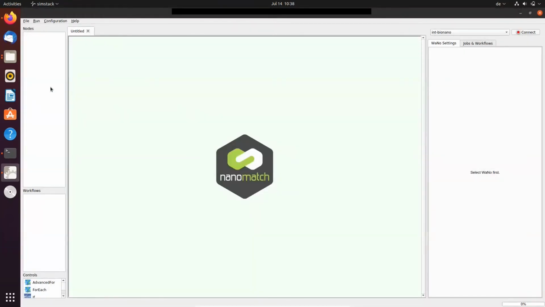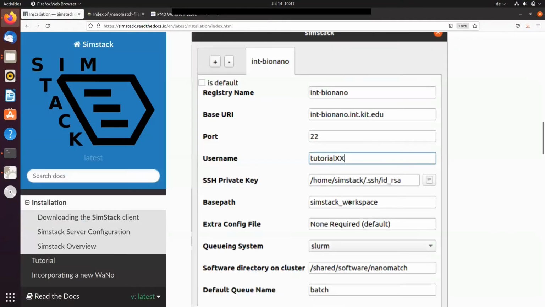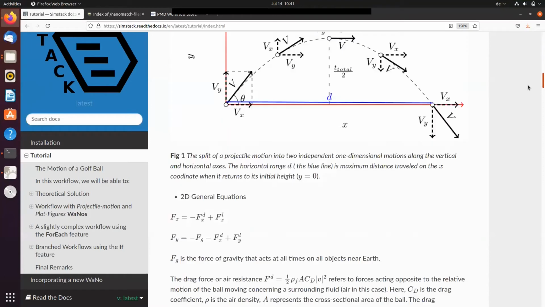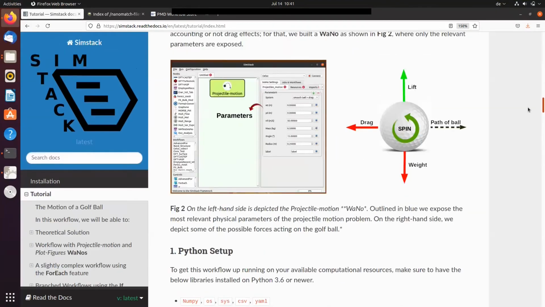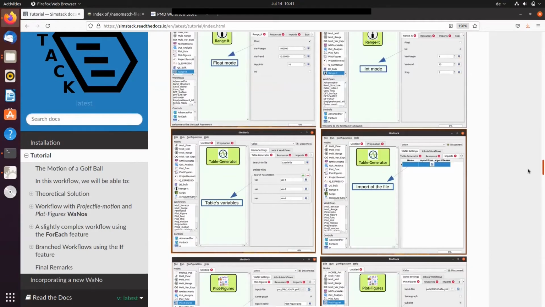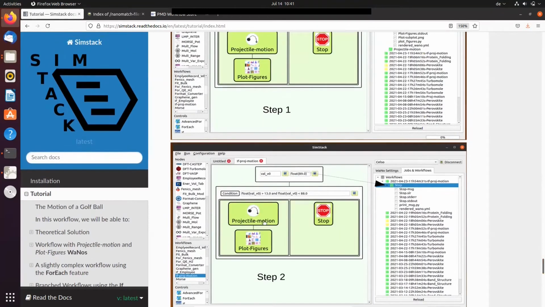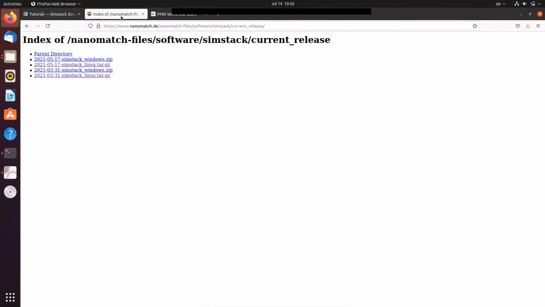Okay, now we are good to import the Wanos, and for that we have to go to the PMD store. All right, and download some Wanos from there. Okay, so let's take a look in the SimStack documentation and this tutorial part here. Let's decrease a bit. All right, and here we use, for example, 5 different Wanos. We are going to use the projectile motion Wanos, right? And we use the range each, the table generator, and the plot figures, and the stop Wano. All right. Now we have to go to the PMD store and make the download of those Wanos.